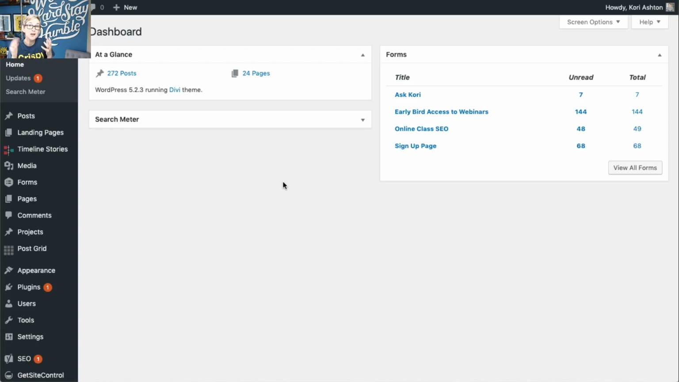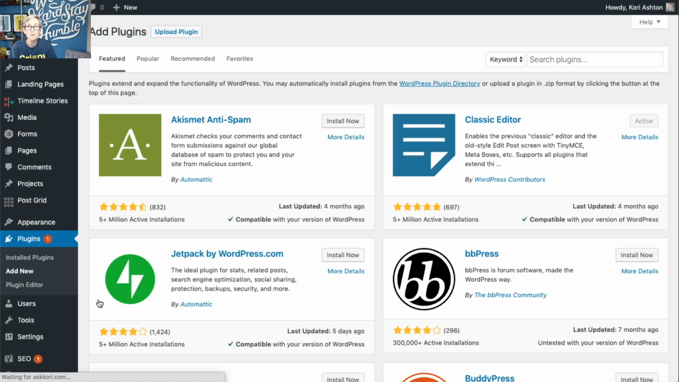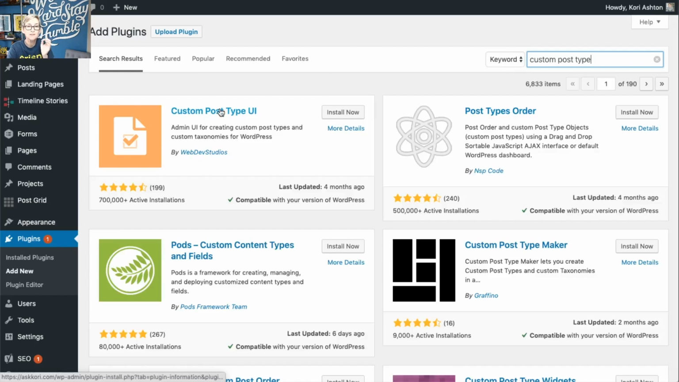So what we want to do is jump into your dashboard. We're going to go over to plugins and click add new because we want to add a new plugin. And remember that this is only really possible in the self-hosted version of WordPress. If you're trying to do this on WordPress.com, you're going to run into some speed bumps. You're going to be unable to do this. So on the self-hosted version, you're going to come over here to search plugins, and we're going to search for custom post type, okay? And we should find, remember, we're looking specifically for this one, Custom Post Type UI.